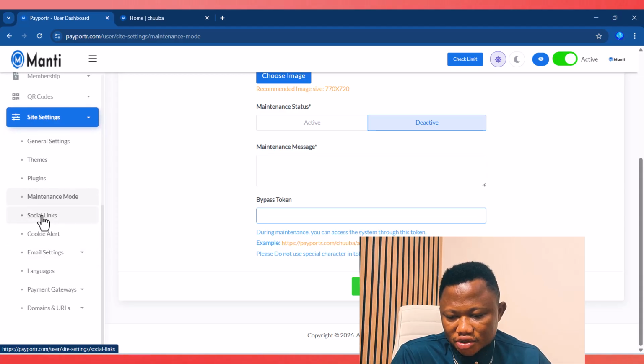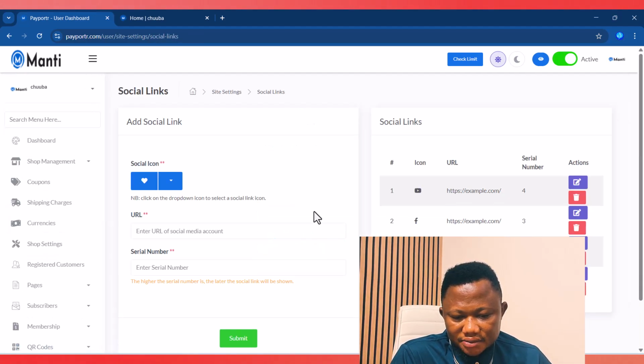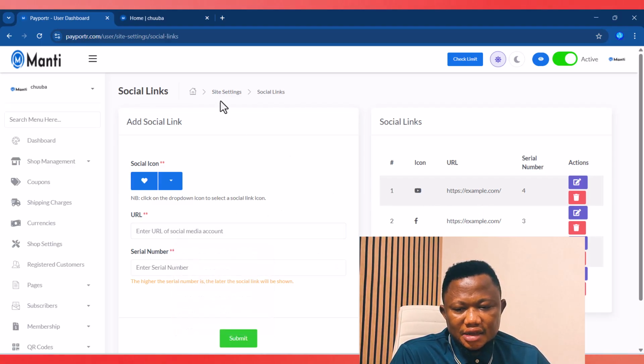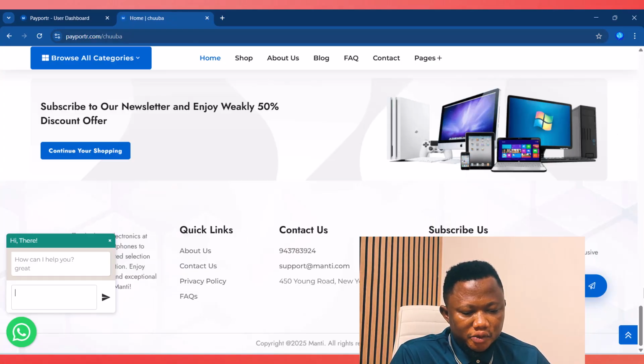The next thing is the social links. Your Facebook, your Instagram, your TikTok. You can align them on your website. So allow people to follow you across social media. Look at it.